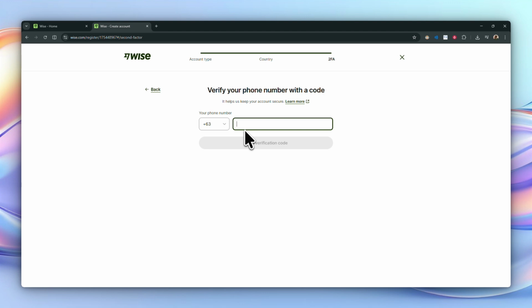If the message takes a moment, wait a bit or check for an option to resend. Keep in mind that some virtual or internet-based numbers may not work for verification. Once your phone number is confirmed, your Wise account is created. That's it. You've signed up successfully.